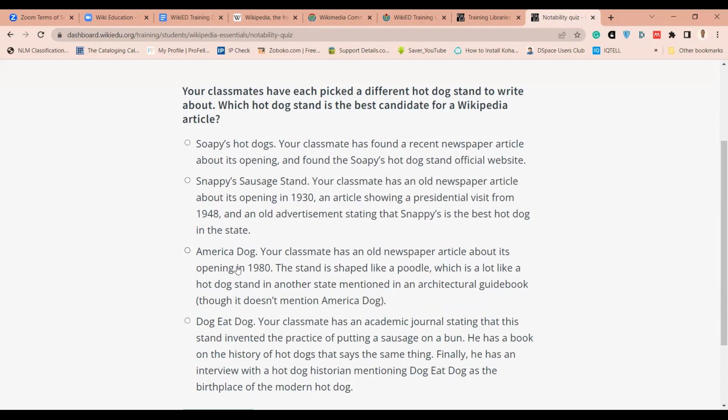Now, someone is writing about America Dog. Your classmate has an old newspaper article about its opening in 1980. The stand is shaped like a poodle, which is a lot like a hot dog stand in another state mentioned in an architectural guidebook, though it doesn't mention America Dog.